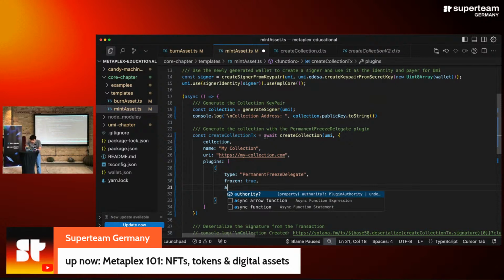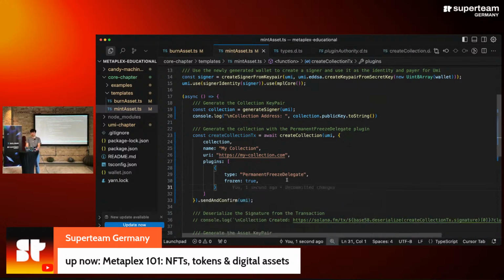I think I need to create a string. Yeah, it's plugin authority, so it's type address. We can say address. An address we can pass in, for example, our own, or we can set it to none. And this will pretty much make it impossible for anybody to unfreeze the asset. This time around, we can omit it since I want the Umi signer instance to be the authority.